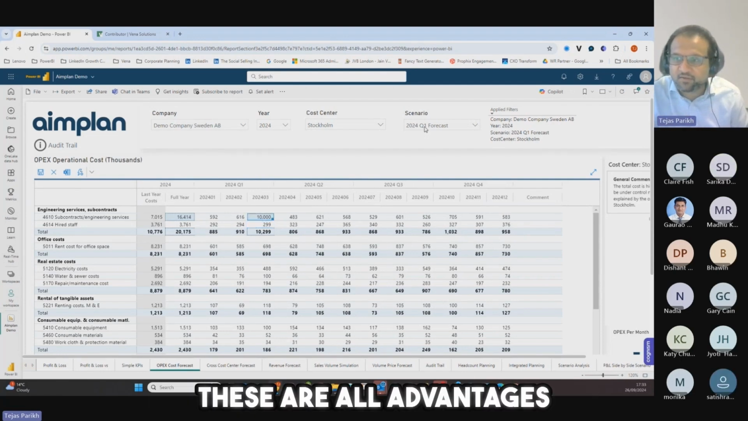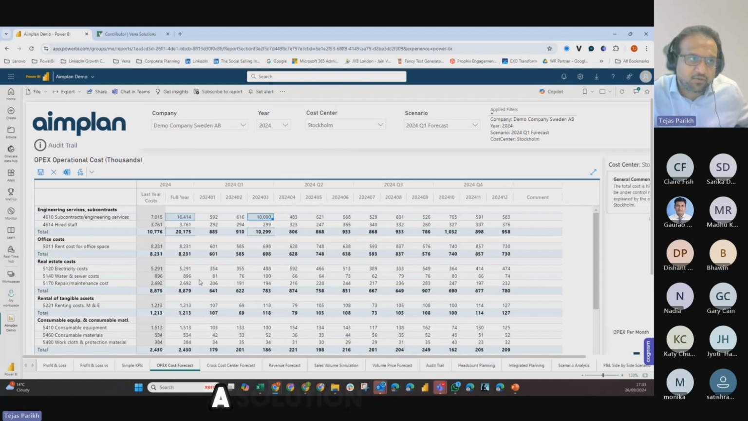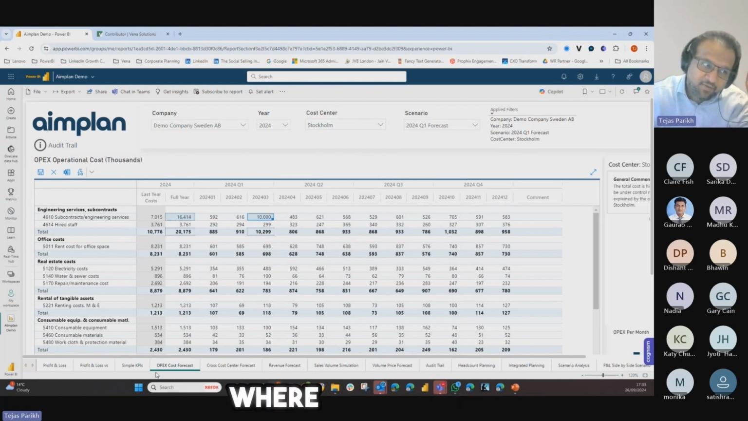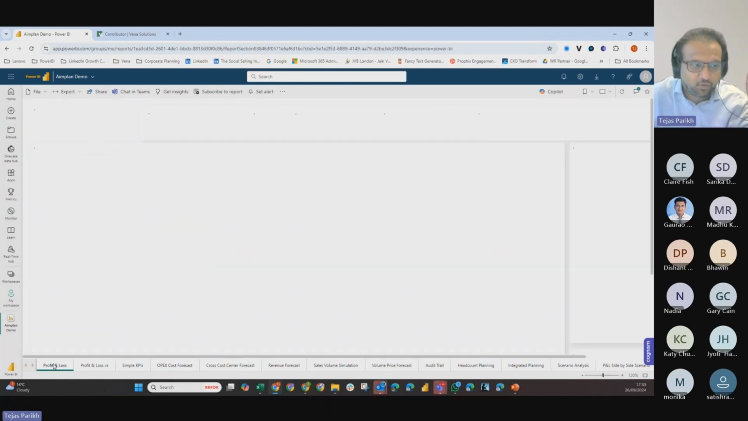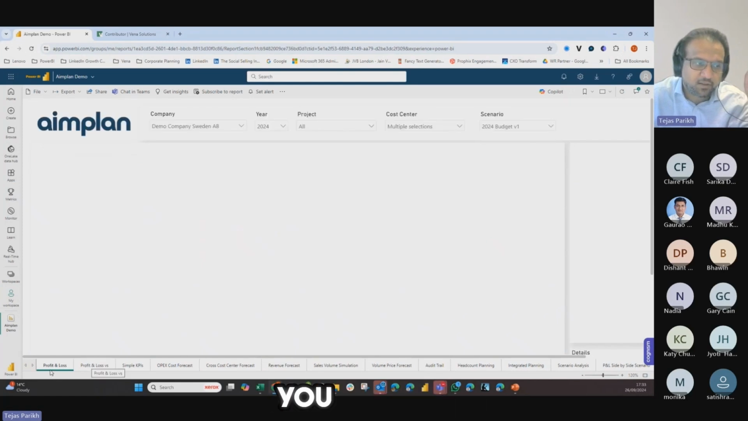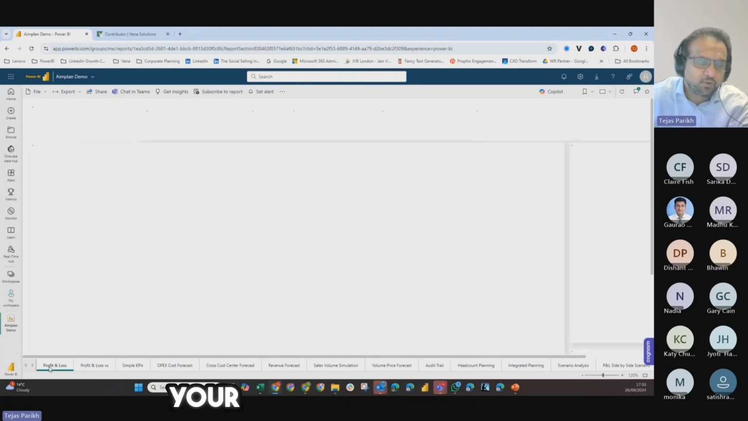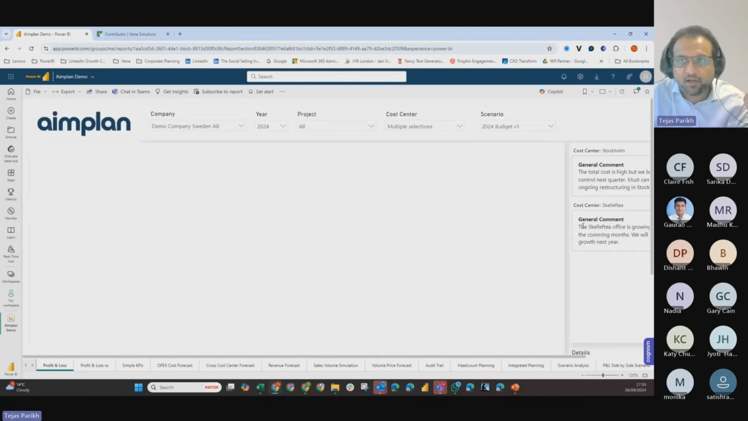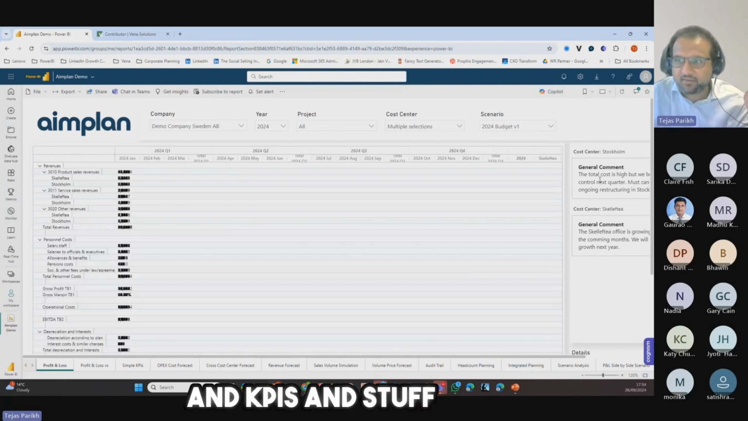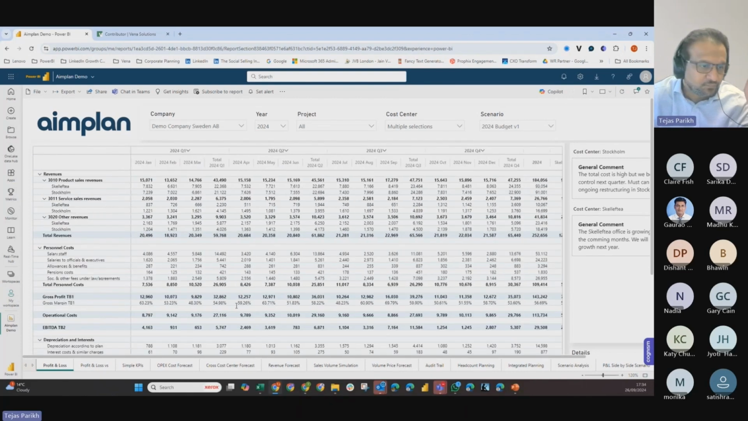So these are all advantages you get with a solution like Implan, where within Power BI you can make your entire board dashboard including commentary and KPIs and stuff like that, while doing basic level forecasting if you choose to do so.